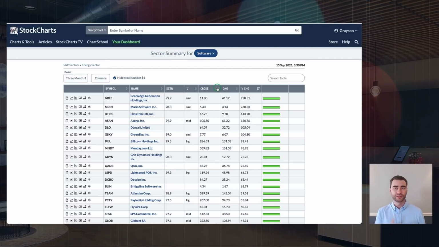Now we've actually gone to that next level down, and we're looking at all of the individual stocks within the software industry group. So we've got a very strong sector, the strongest sector in the market. We've got the strongest industry group within that sector. And now we can start to look for some of the strongest stocks within that industry group and that sector. This is a fantastic way to find strong stocks.